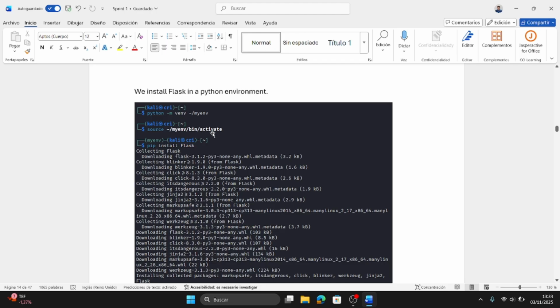Okay, now we have to use Python, and we are going to create a virtual environment to use the certificate inside, and we have to create it with Python venv. Then we create the route, and we enter the Python environment that we are going to see in the prompt. I put my env, and inside the environment we install Flask.